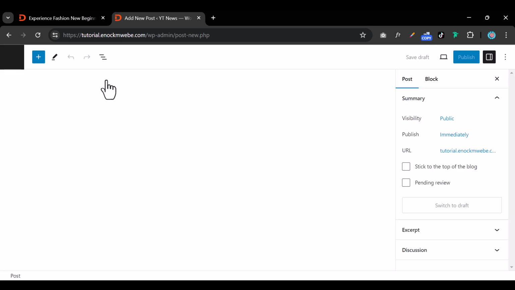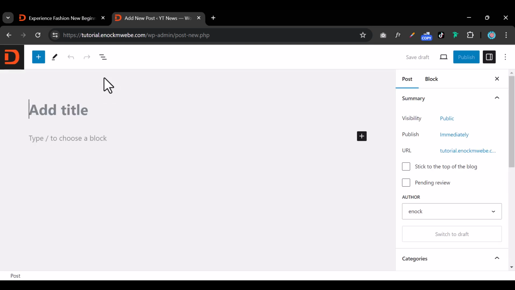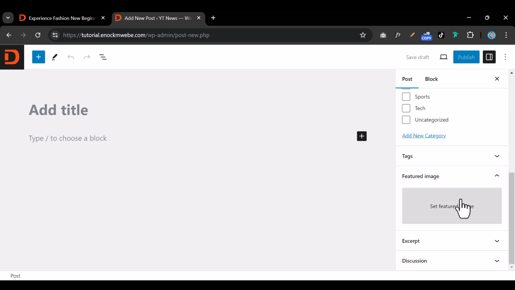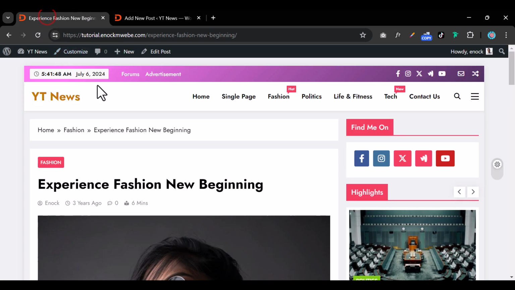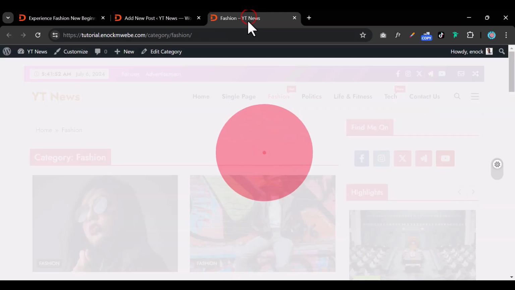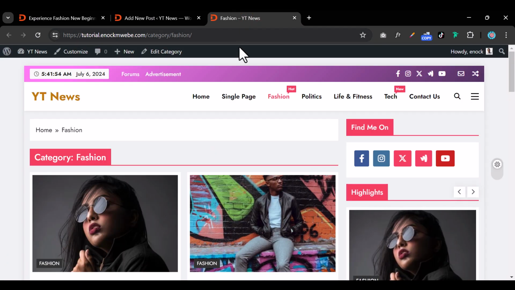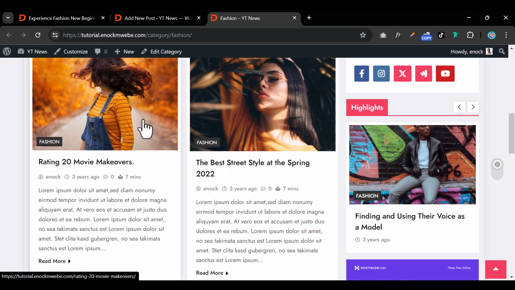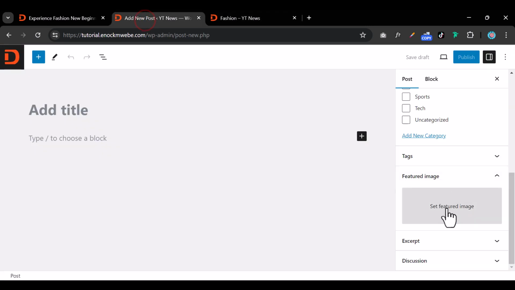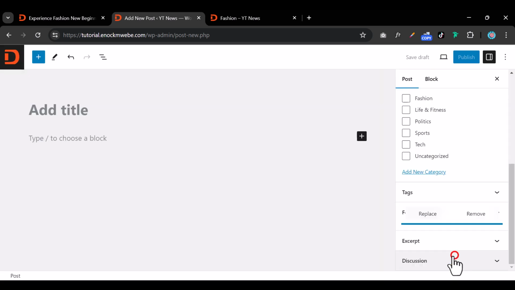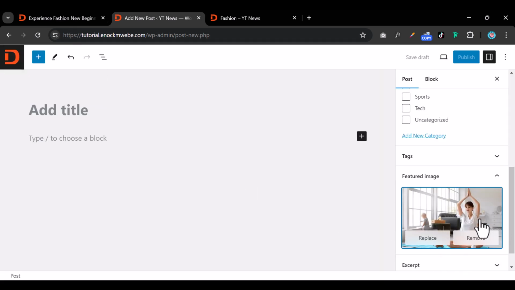All right, so the very thing that I recommend you to start with is adding a featured image. What a featured image is, if you open up any category, for example, the fashion category right here, what you see here, this thumbnail, is called a featured image. So you need to set that up, so you can select and use this as a featured image. Yeah, and that is done.